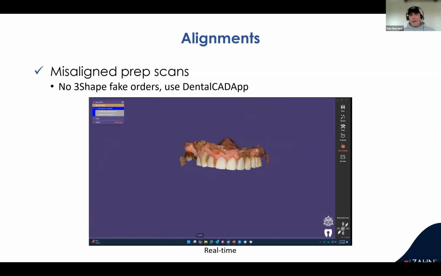So you can bring in PLYs, you can bring in STLs, you can bring in DCMs even. You do have to be careful with the DCMs because they do flip if you plan on getting them in and out. So I generally work in the PLY and DCM.